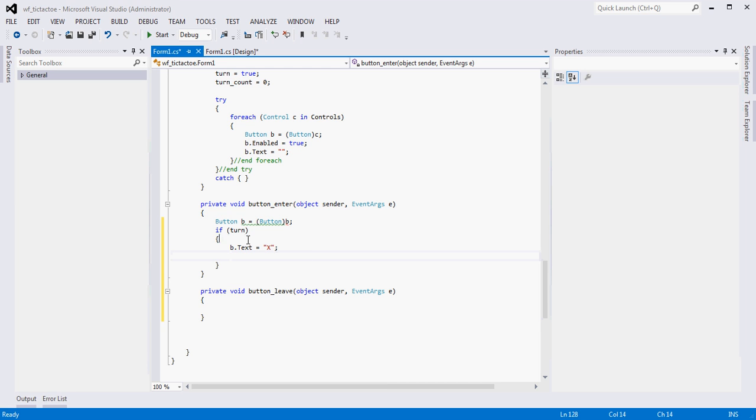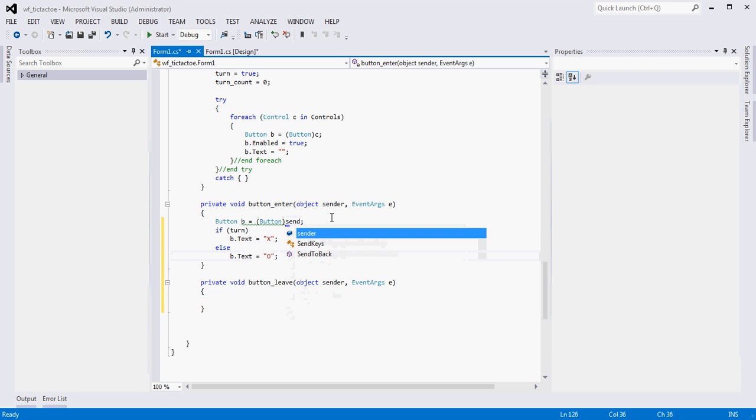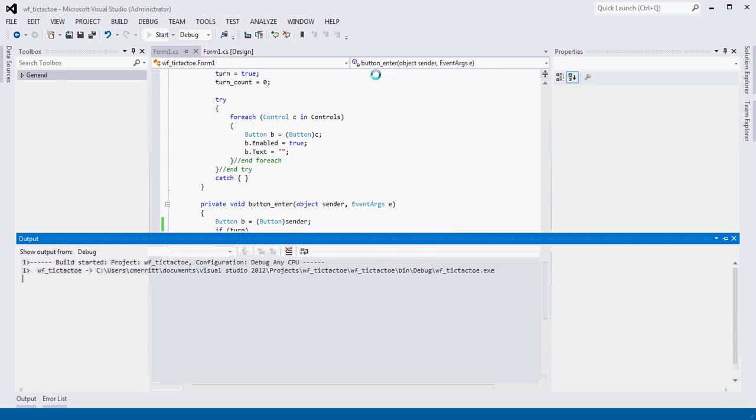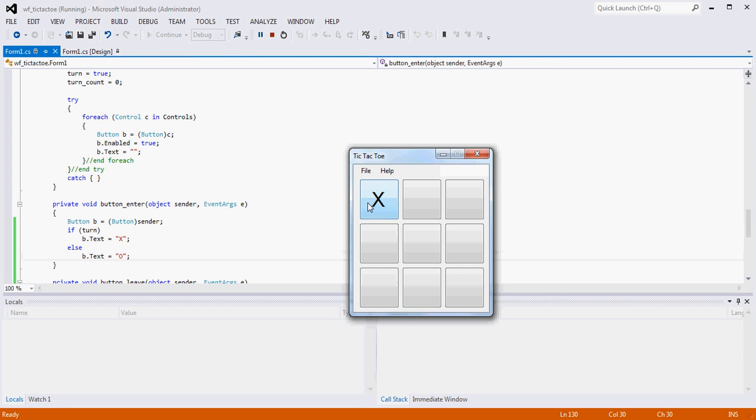We don't probably need the brackets for now. We can just say else, b.Text equals O. Now if we run this, it's not b, it's sender. There we go. If we run this, what should happen is when we mouse over a button, it should change the label to say either X or O according to whose turn it is. So let's run it, and you'll see that it says X.